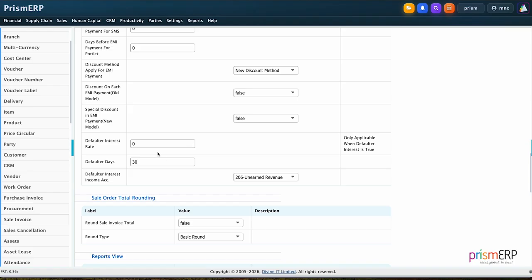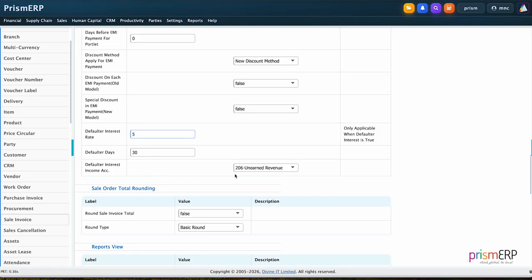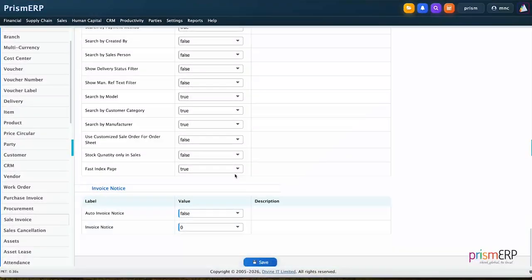Now enter the default interest rate. This is the percentage of additional interest charged to customers who fail to pay on time. Next, enter the defaulter days to define after how many days a customer will be considered a defaulter. Select the defaulter interest income account. I'm going to keep the default one. Once these settings have been configured, click Save to update the EMI configuration.